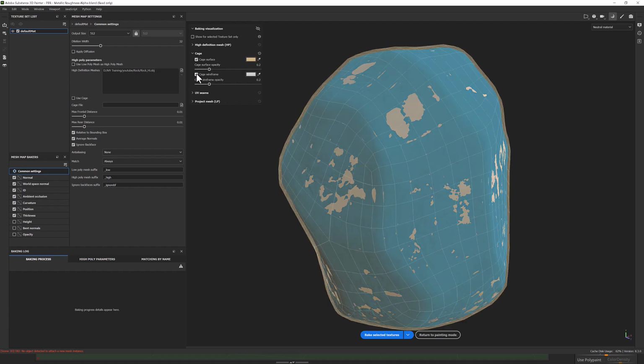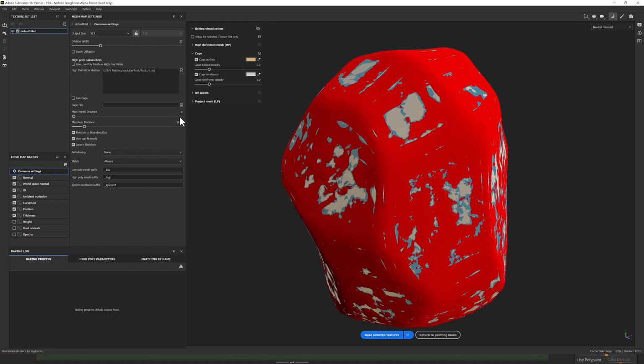And the cage is there to show us where the intersection is too far. So the cage itself, this projection cage surface, is how far the baker will project a ray before it stops. So if something is outside this cage, it won't get captured. And you can tell what's outside the cage if I put this down to 0 by any red areas.